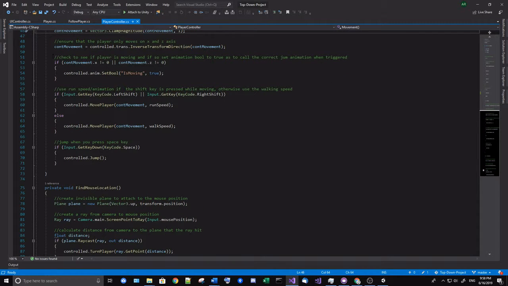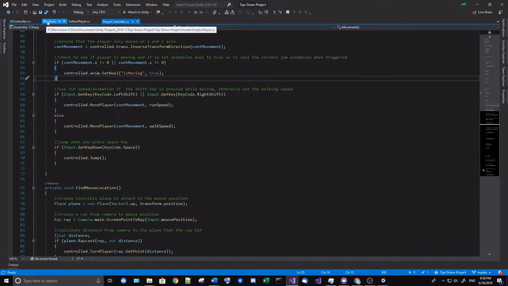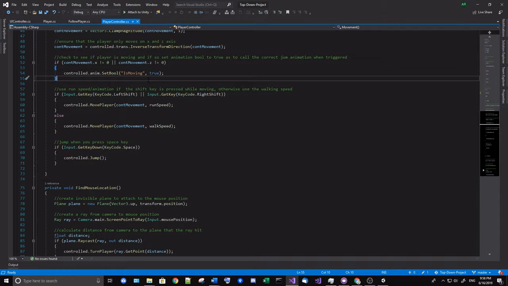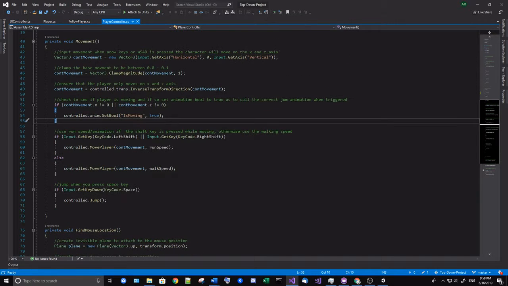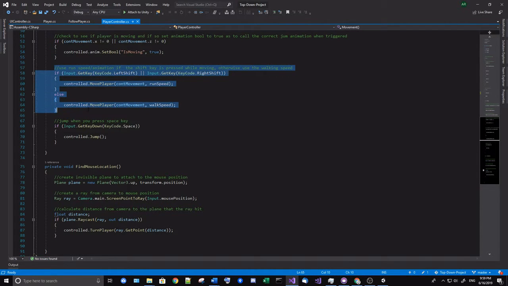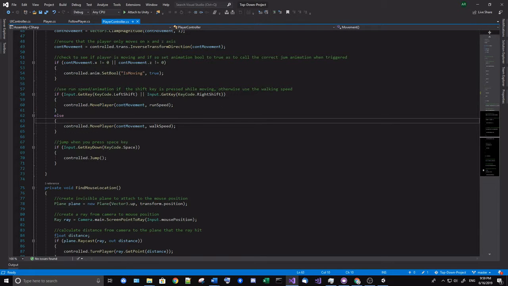And then I've got a bool parameter in my animator, is moving, which is what I check against for the jump. So here I'm putting it true if we get any movement from the horizontal axis input keys. And then here is setting my actual run speed.